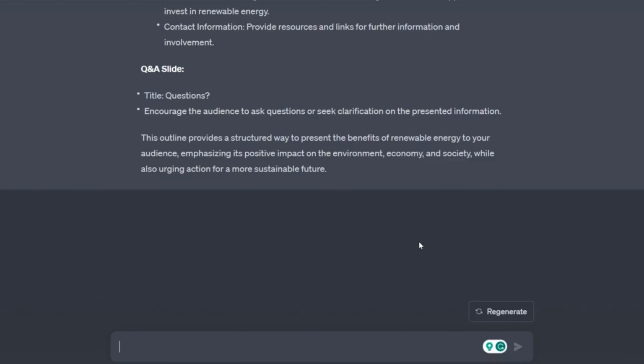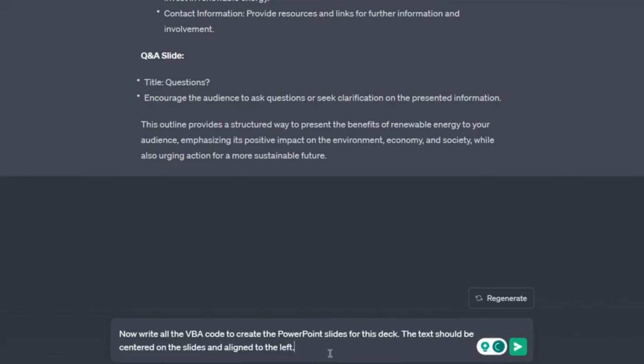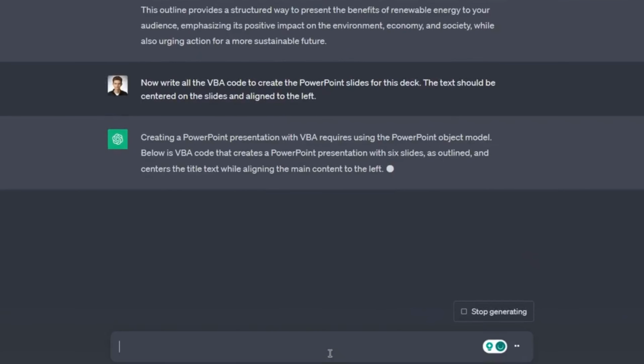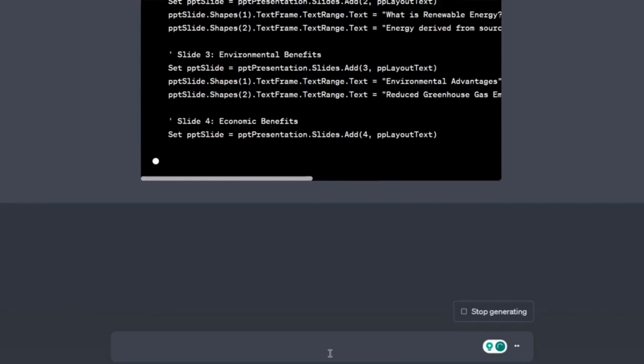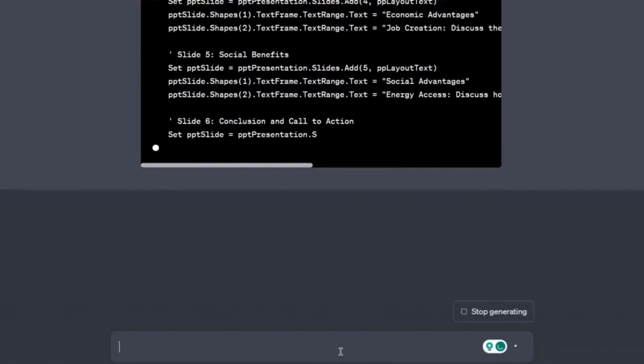Step 2. Generate VBA for PowerPoint. Enter the prompt to generate the PowerPoint code. Prompt: Now write all the VBA code to create the PowerPoint slides for this deck. The text should be centered on the slides and aligned to the left.